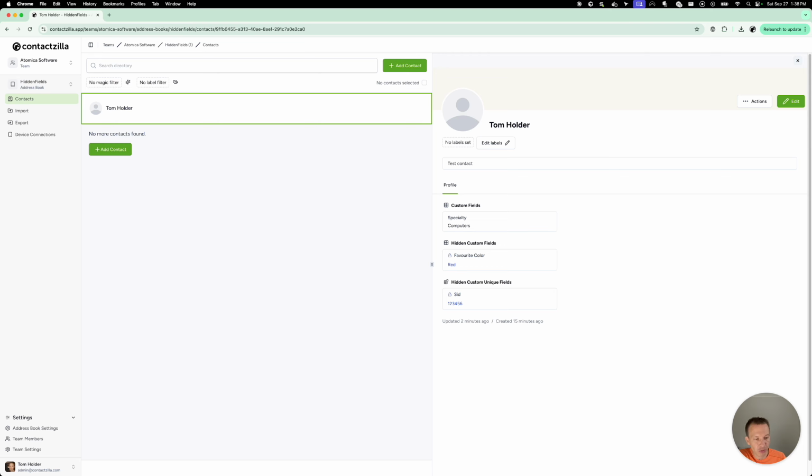The issue with those is that everyone has access to it. So what we've done is we've introduced hidden custom fields, and these allow you to add fields in much the same way, except they are only visible to administrators and address book owners. So as you can see here, I've got a contact and I've got a custom field with a type of specialty computers, hidden custom fields with a favorite color of red, and then I've got a hidden custom unique field with an SID specified as such.